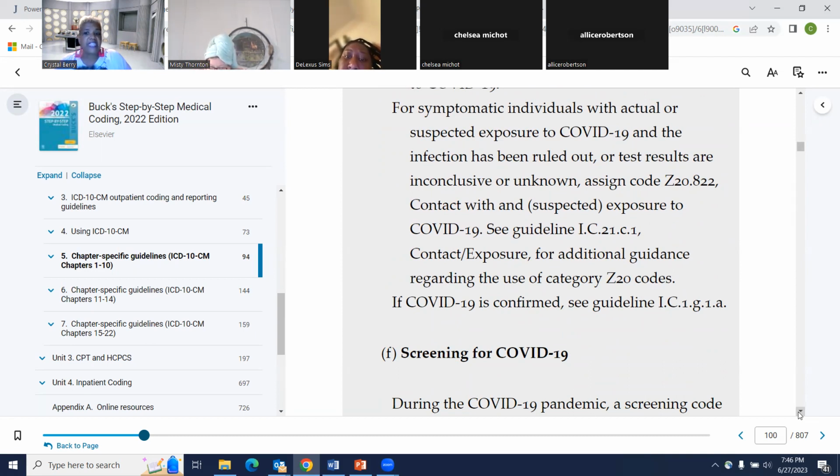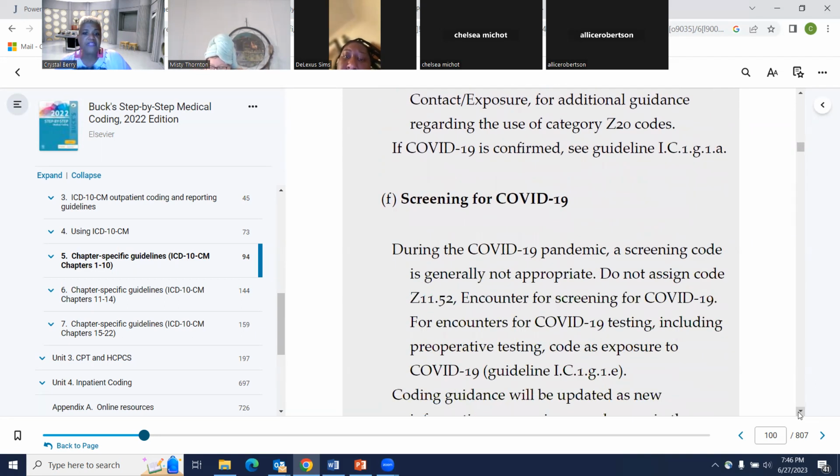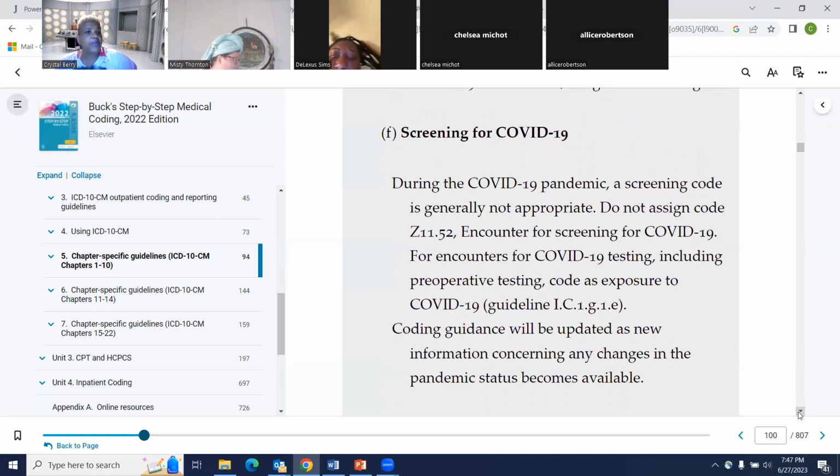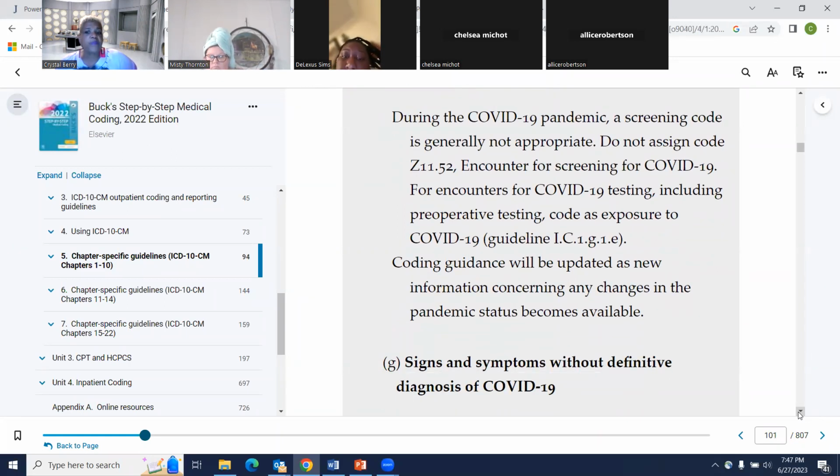If COVID-19 is confirmed, then they have the different screenings. During the COVID-19 pandemic, a screening code is generally not appropriate. Do not assign code Z11.52, encounter for screening for COVID-19, for encounters for COVID-19 testing, including preoperative testing. Code as exposure to COVID-19. Coding guidance will be updated as new information concerning any changes in the pandemic status becomes available.